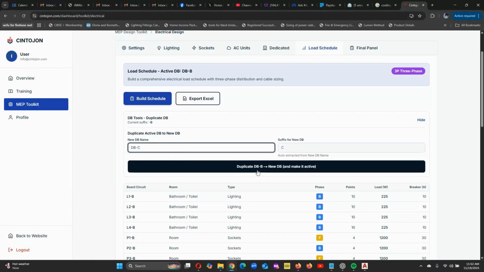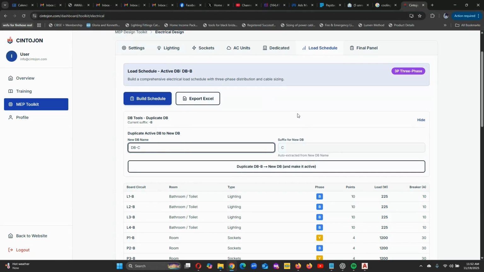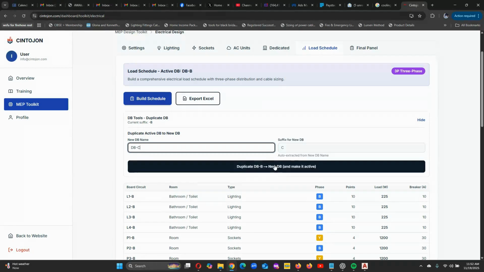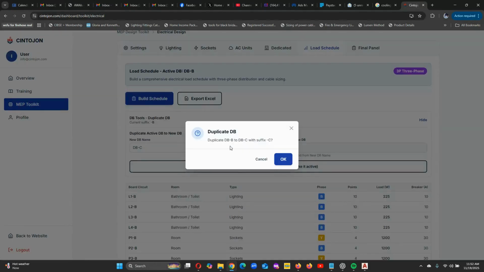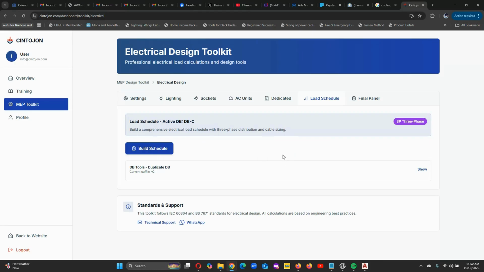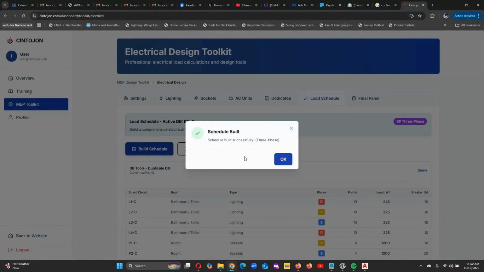If I click on this, the distribution board will now be duplicated into distribution board C, especially when you have a typical unit. You know what I mean? You have the very same things and it's just going to be typical. So I'm just going to click on this. DBB has been duplicated into DBC with suffix C. So I click OK. Now the active DB is DBC. It will now tell you to build the schedule, so I'm going to build the schedule of DBC now.